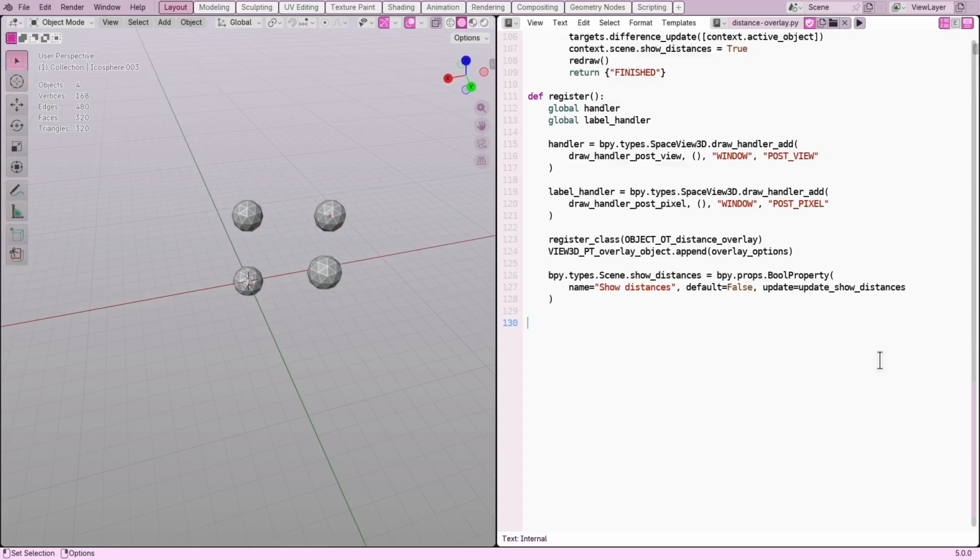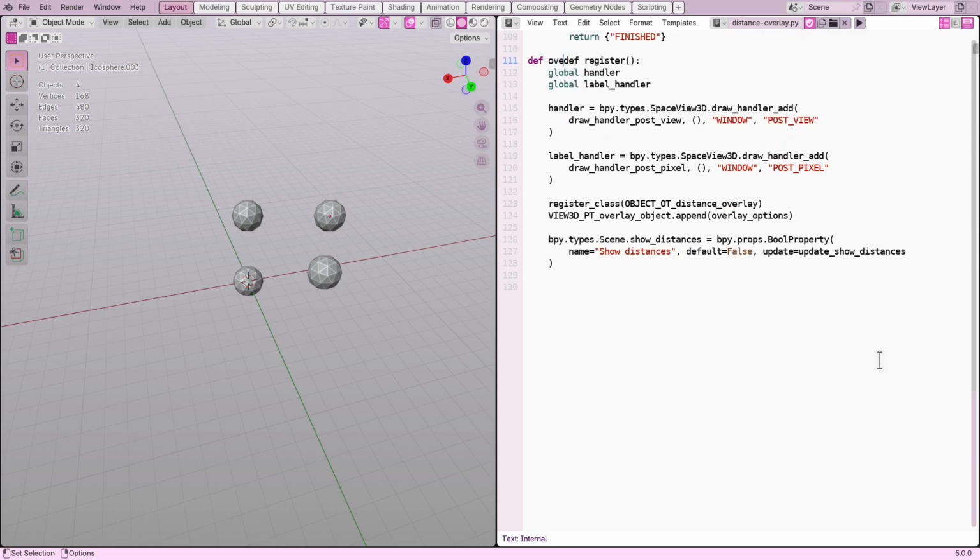Now remember that our draw handlers refer to a global variable called showDistances and not to this property. So we need some way to update that global variable when the property changes its value. And that is what the function updateShowDistances will do, that we configure here on the property. We have a look at it in a moment, but first we define the overlay options function.